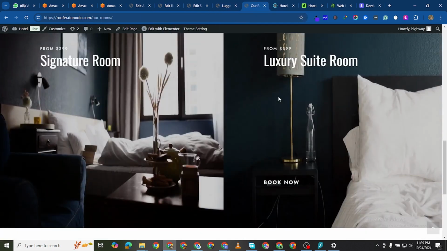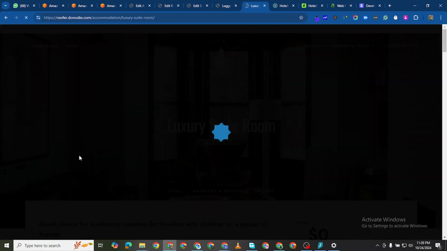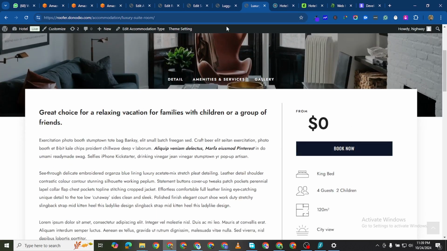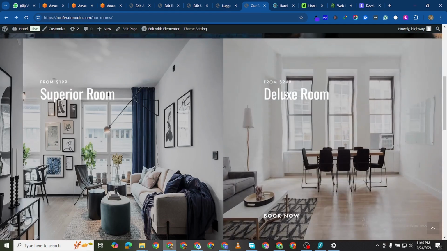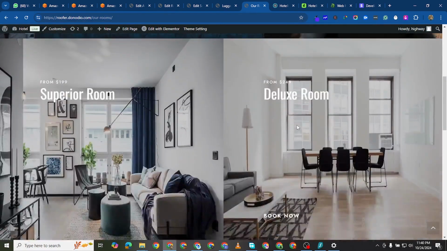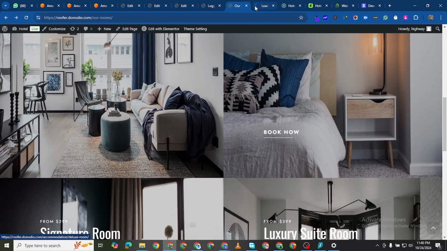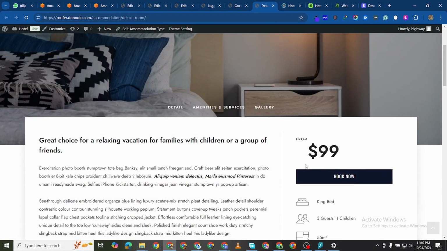Now, the deluxe room, this is it, luxury suite room. It's not showing us anything. And I want to believe the reason is because actually we're on the wrong room. It's supposed to be deluxe room, not luxury suite room. So this is the deluxe room. If I click and open this in the new tab, you see it now shows me that it's $99.